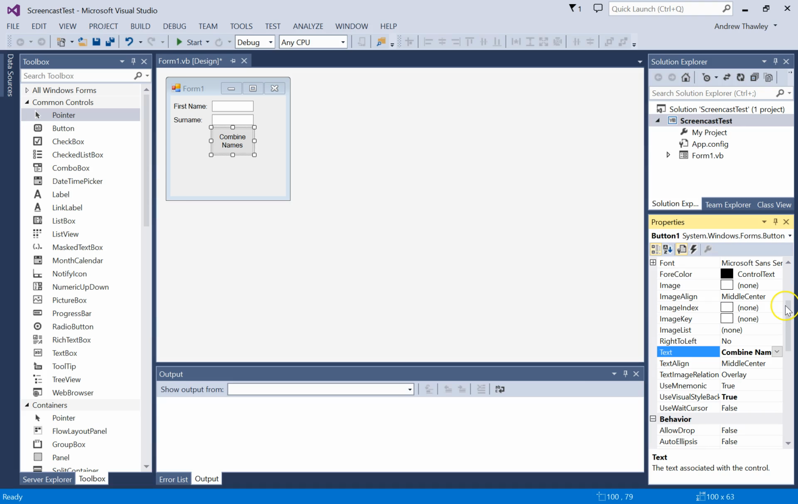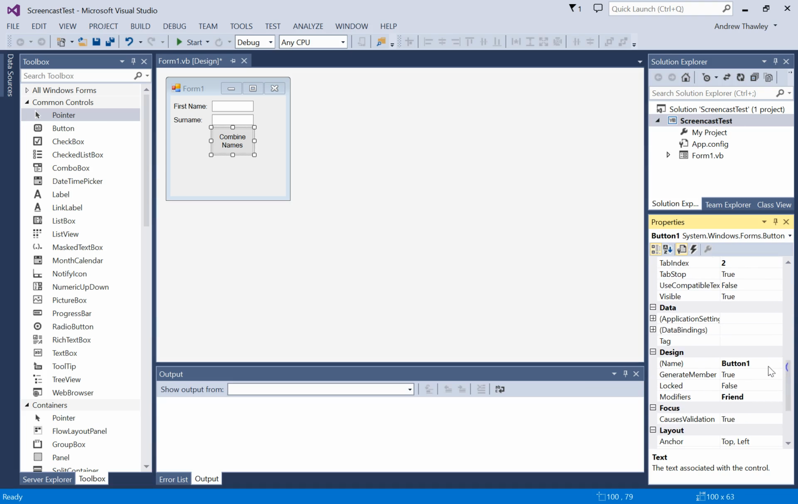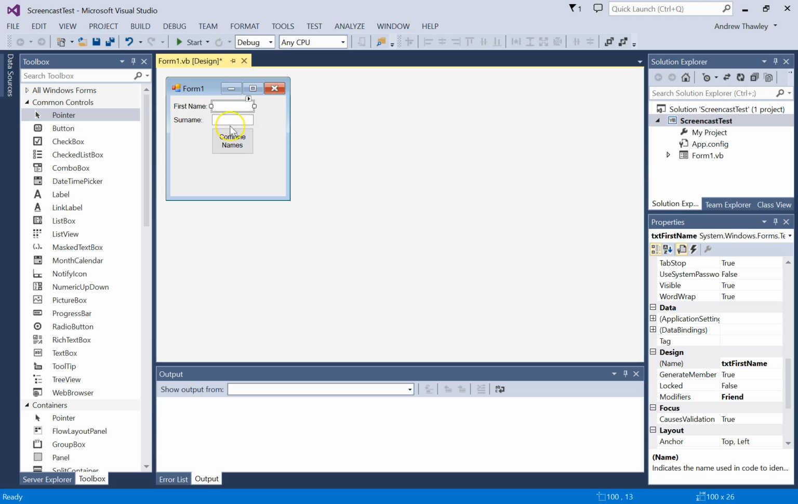Now I want to also actually go back and change the name of this. So go back to design, button. Note for each of the types I'm leaving like a little code at the start. So btn for button, txt for text. So I've got btnCombine, txtFirstName, txtSurname. So now to add the code, I'm going to double click on combine names.